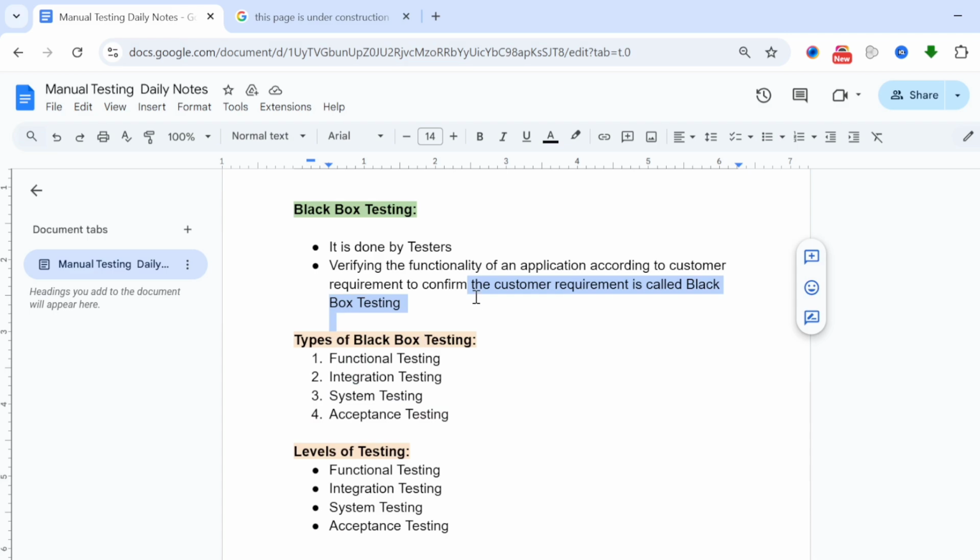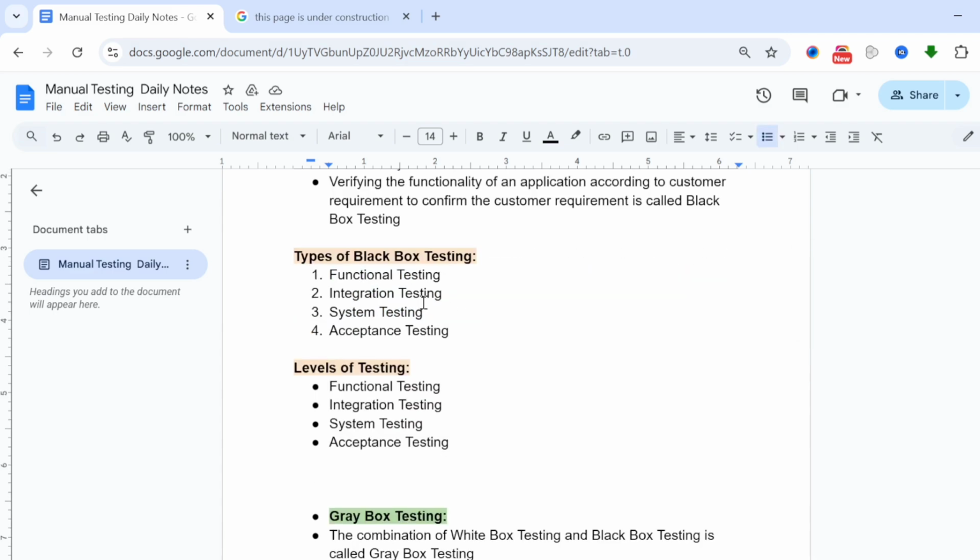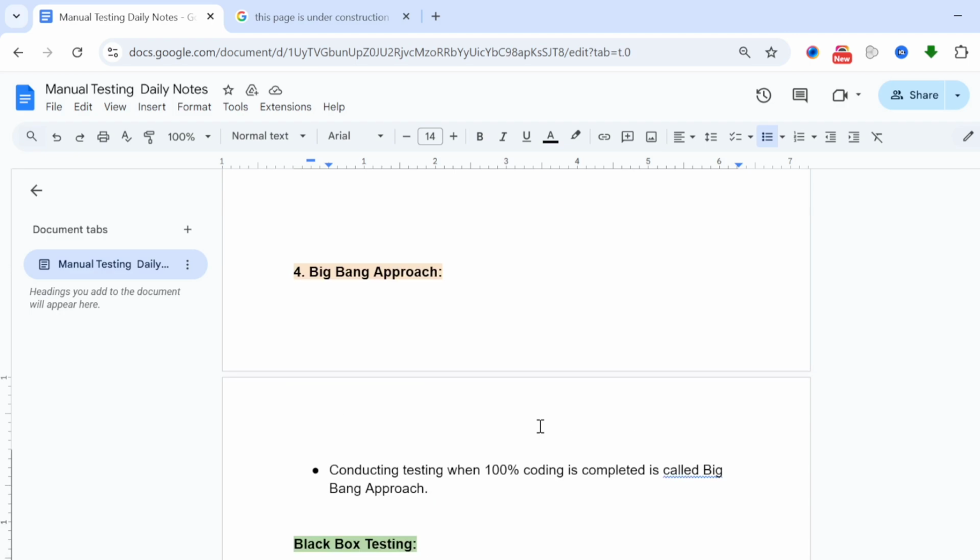Got it? So we have types in black box testing also. See here, types of black box testing. First is functional testing, integration testing, system testing, acceptance testing. These are the four types of black box testing, and it is also called levels of testing. This is called levels of testing also. Okay, so this is about black box testing.